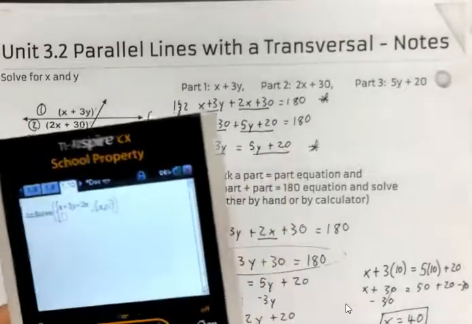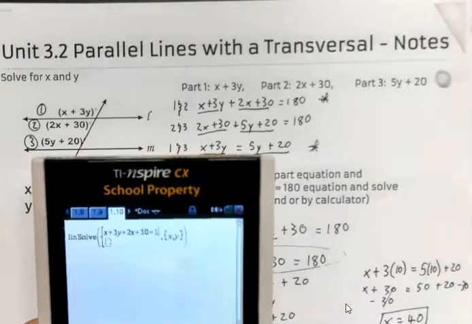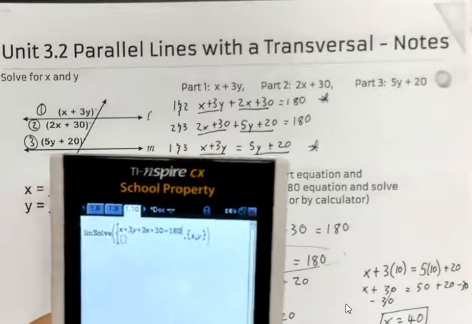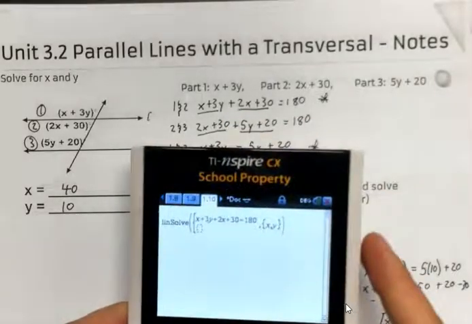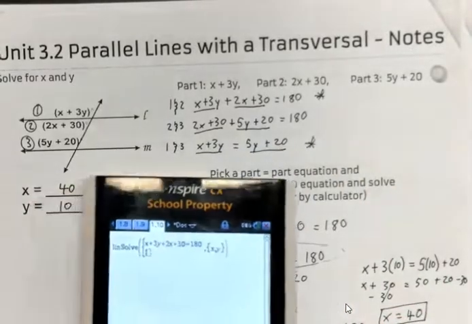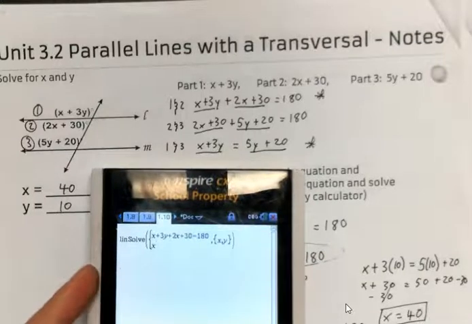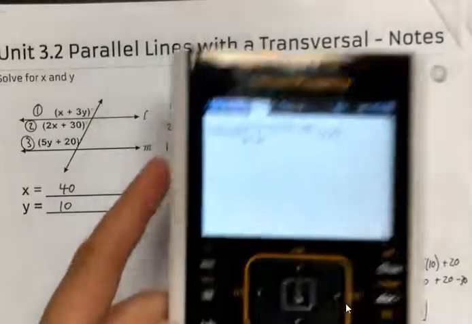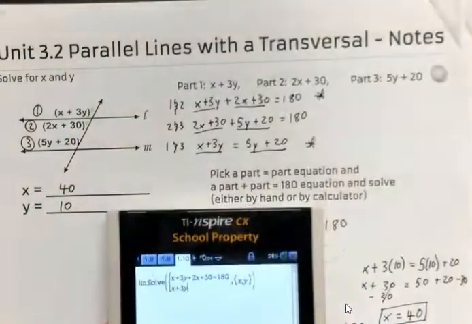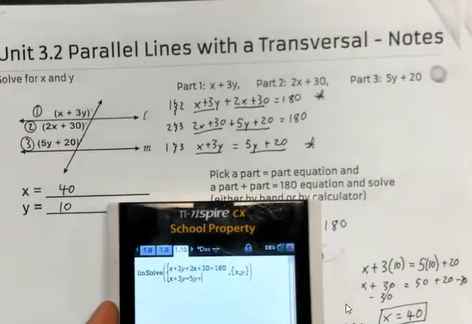2x plus 30 is equal to 180. So I entered exactly what I saw right there for that equation, the top equation. Next, I'm going to click the down arrow and enter the other equation. So the other equation was the part equals part equation that we chose. So that is x plus 3y is equal to, and your equal sign is right here, okay, is equal to 5y plus 20. All right, and then I have everything entered.